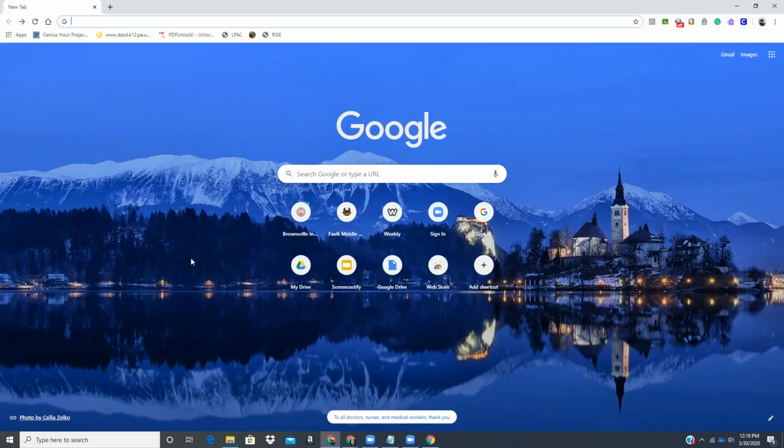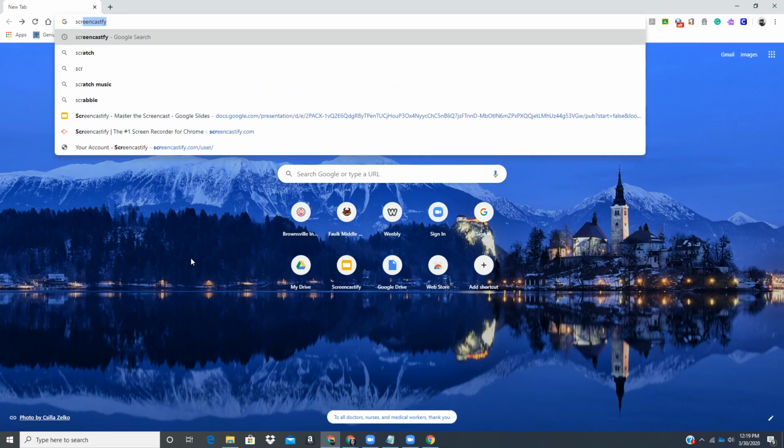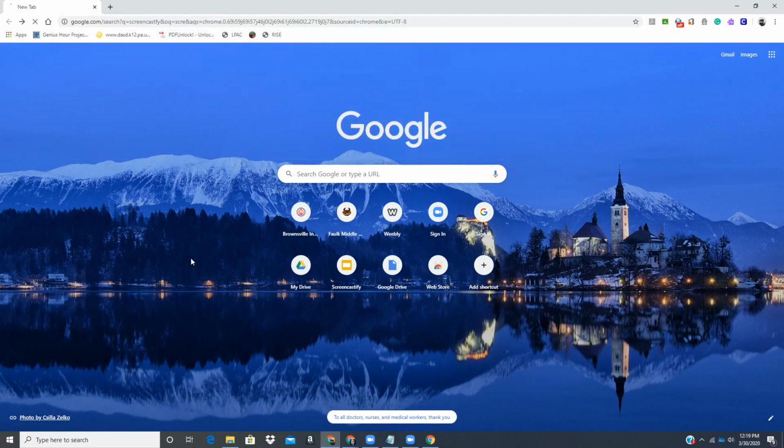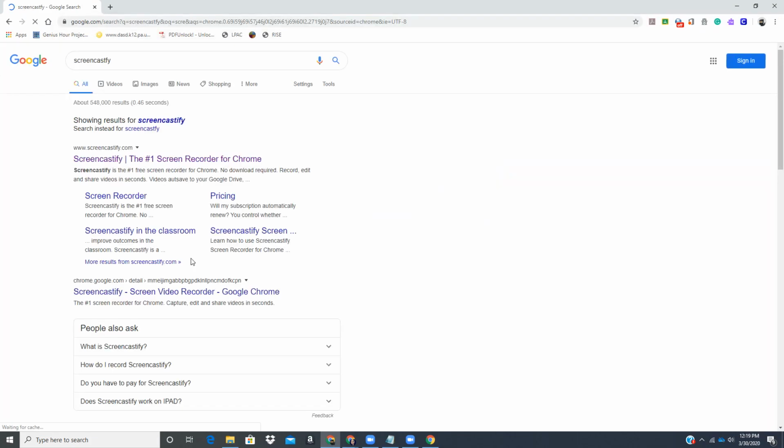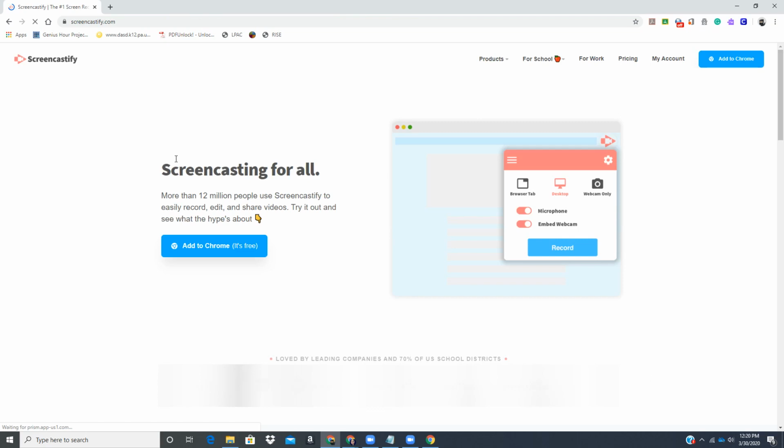So the first thing that you want to do is go to Screencastify. So I'm going to go ahead and search Screencastify in Google. And I'm going to click on this one right here, the #1 screen recorder for Chrome. And then once you are here, you want to add it to Chrome. Okay, so you can either click on the top right hand corner or you can click on this one. I'm going to go ahead and click on that one.